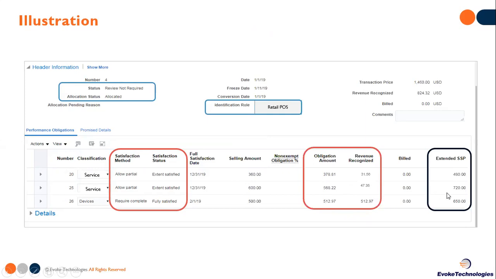If you look at the last column, extended SSP, the SSP has been automatically derived for these items based on what is pre-configured in the system. Based on the customer and the item, an SSP value has been derived by the system automatically to perform the allocation. Now let us go to the next slide to understand the revenue recognition and performance obligation calculation.